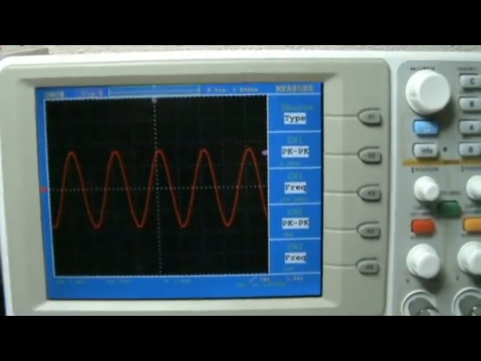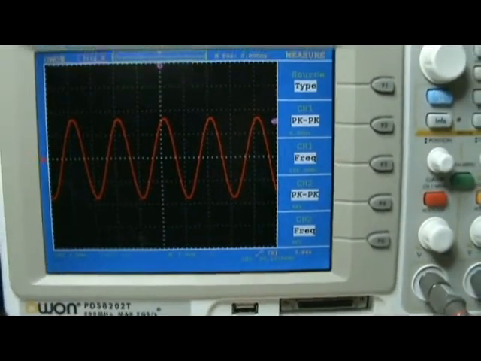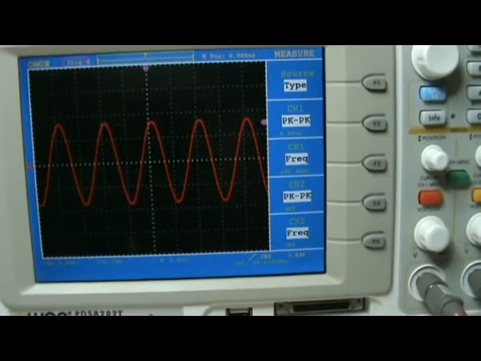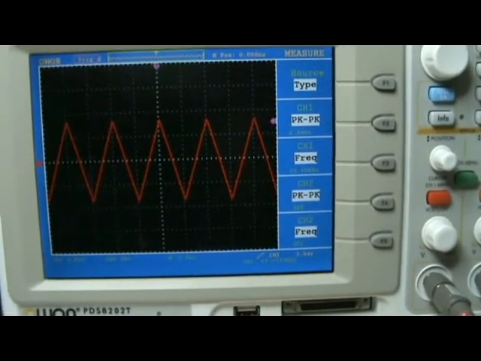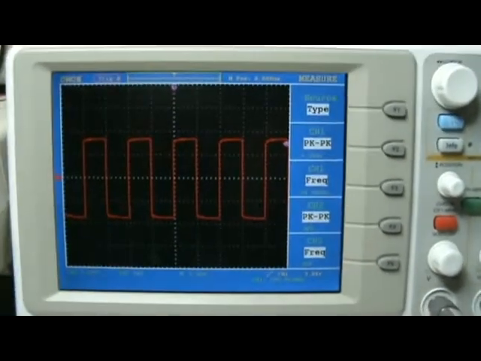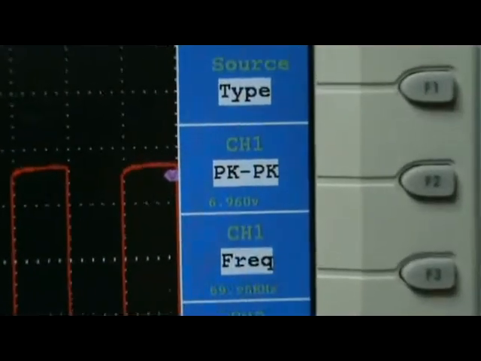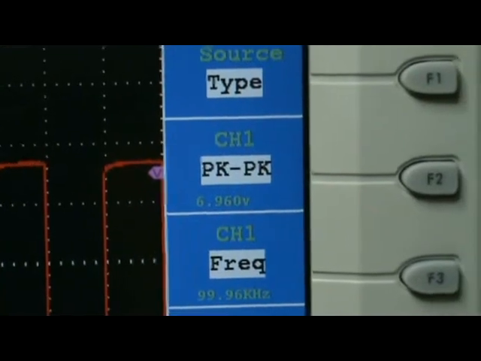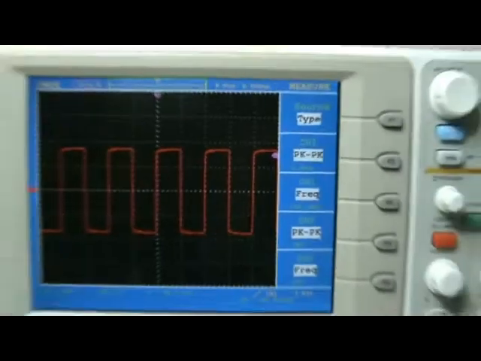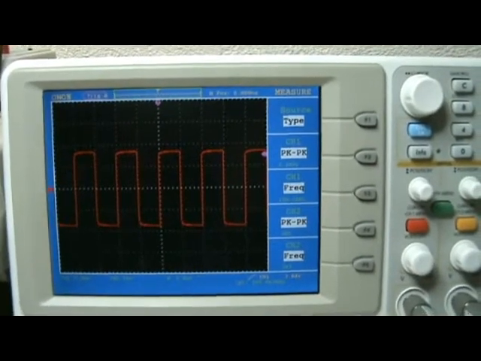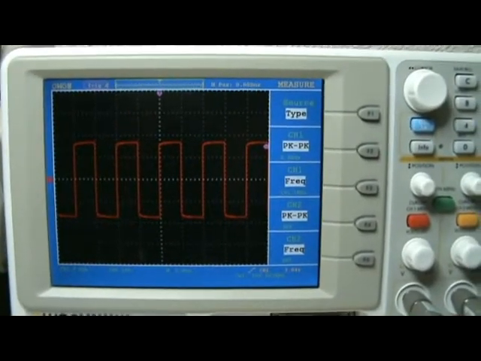This is in sine wave. I will now switch to square wave. Same setting, 6.9. So this is the second function generator I want to use for the 50 Hertz, or vice versa, I'm not sure.